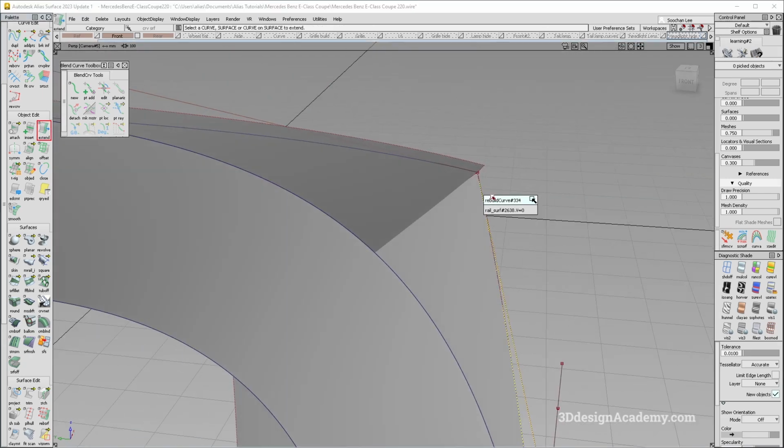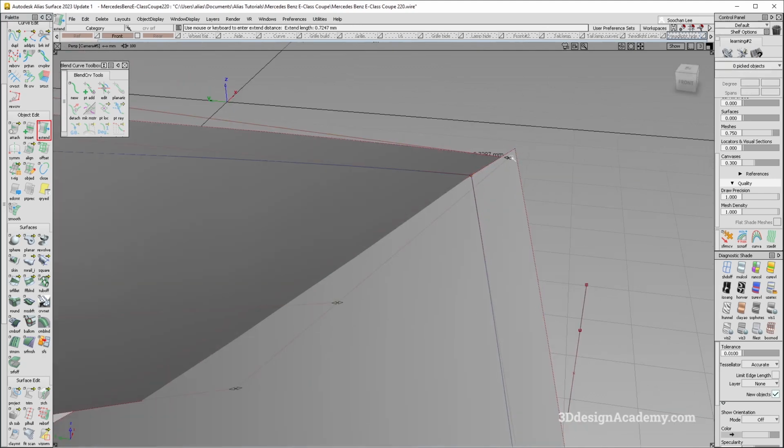Okay, so here's what I'm going to do. I'm just going to do this properly. So I'm just going to extend this surface over here like that. I'm going to extend this one. I'm going to extend this one. And I'm just going to go ahead and intersect over here so that they're all matching.